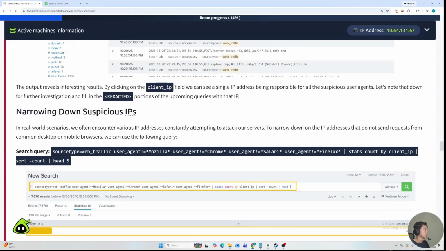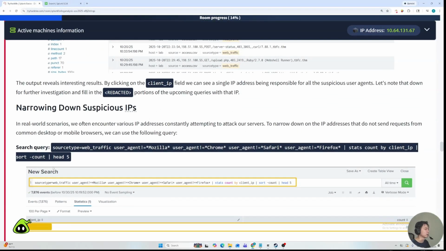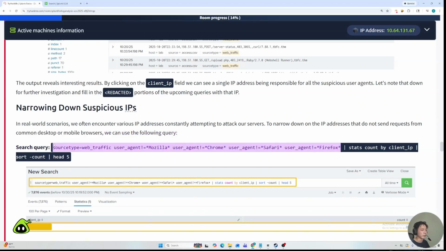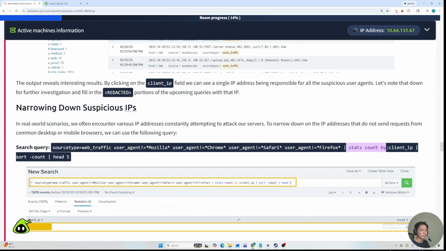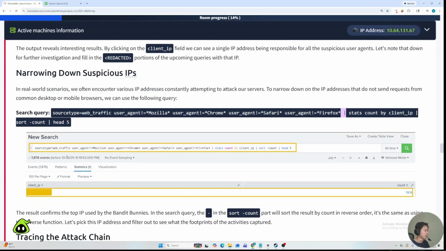Narrowing down the suspicious IPs. In real-world scenarios, we often encounter various IP addresses constantly attempting to attack our servers. To narrow down on the IP addresses that do not send requests from common desktop or mobile browsers, we can use the following query. So we stop right here after filtering out the user agents, and now we pipe all the results to stats count by client IP. And then we sort by count and show only the first 5.